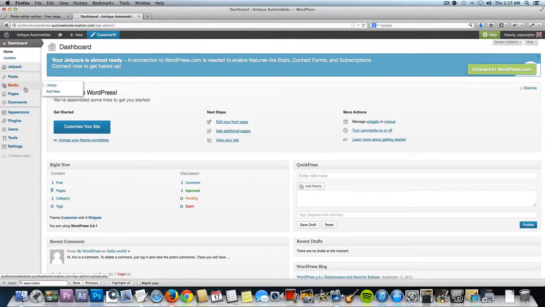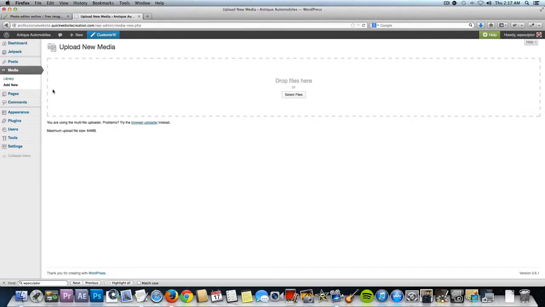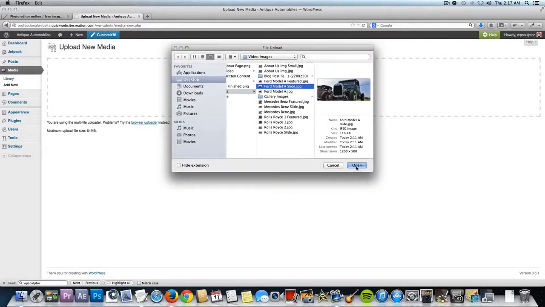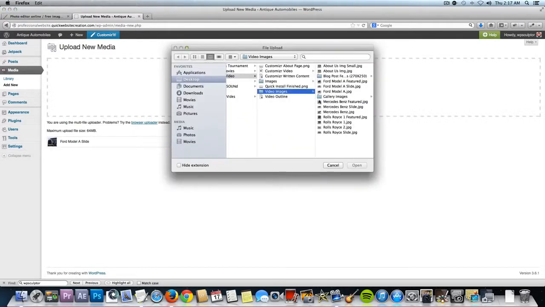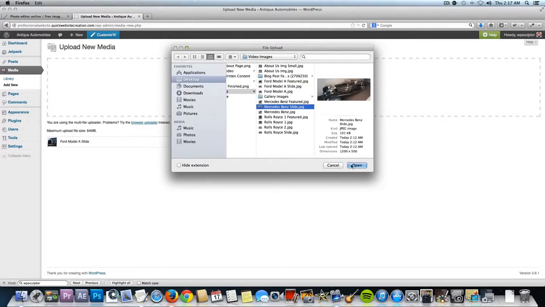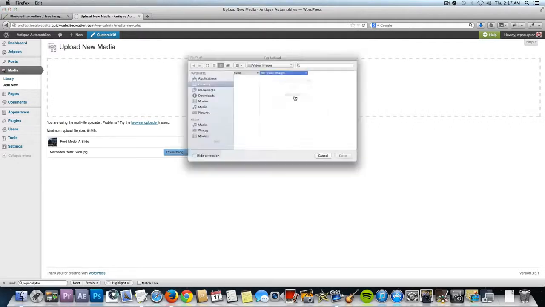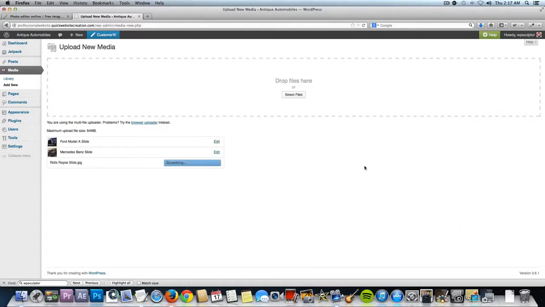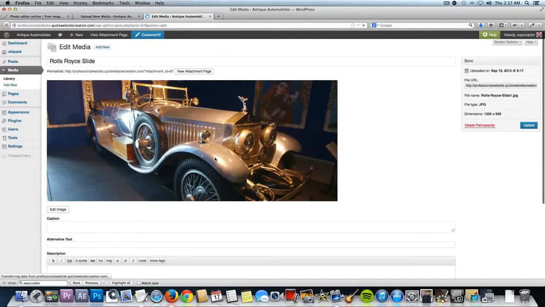Then I'm going to go to Media and click on Add New. Then I'm going to click on Select Files, and then I'm going to select all of the slides and upload all of those. Alright, now that those have all uploaded to my site, what I'm going to do to create my slideshow is, I want my first slide to be the Rolls-Royce slide, so I'm going to click on Edit, and that's going to open it up in a new tab.